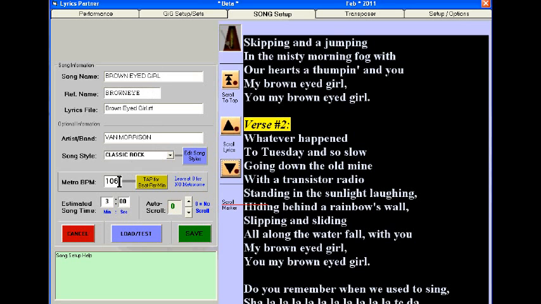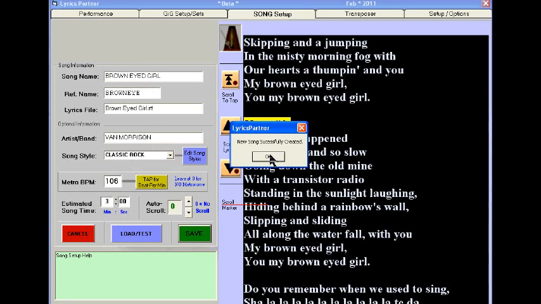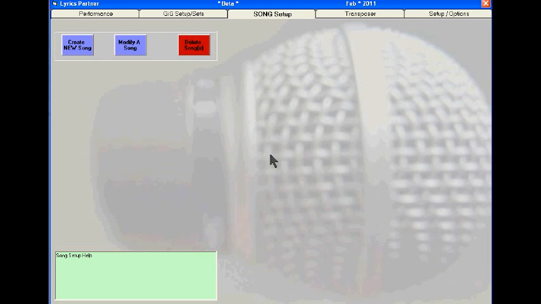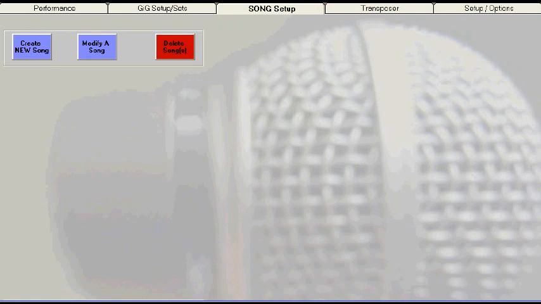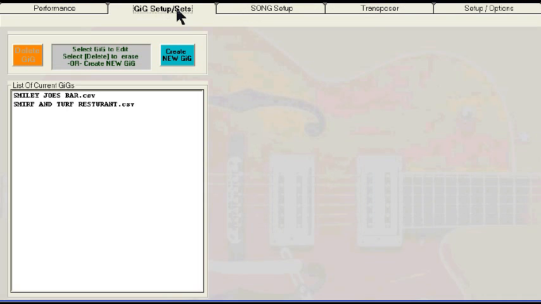Okay, we've got our information set for the song. Let's go ahead and click Save to save our song. Okay, now that we've created a song, let's show you how to create a gig. To do that, we click on the Gig Setup button, and you can see that I've already got two gigs or performances already created.